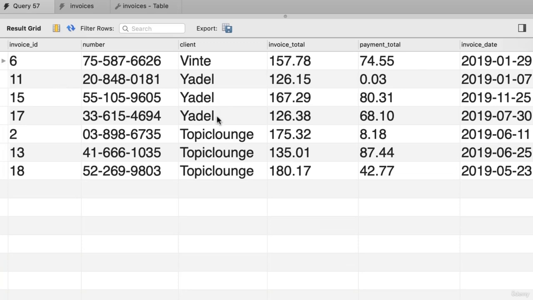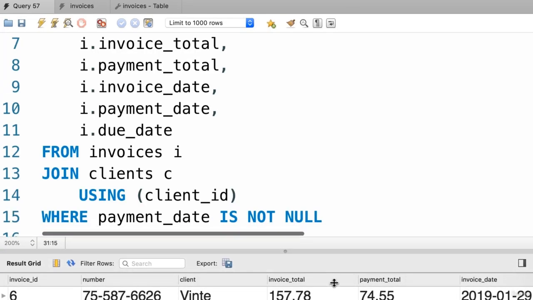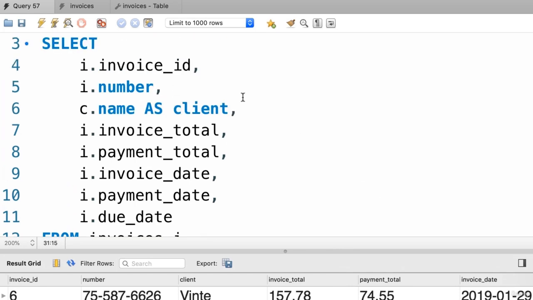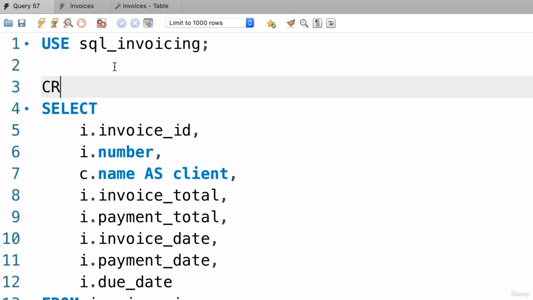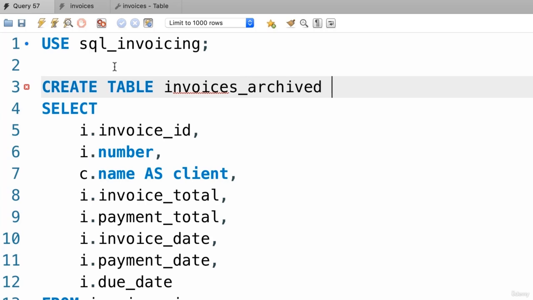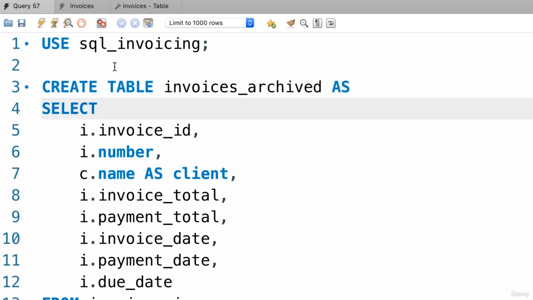Now we get only this handful of invoices. Beautiful. Finally, let's use our query as a subquery in a create table as statement. So, right before select we type create table invoices_archived as, there you go. Let's execute the query. Beautiful.